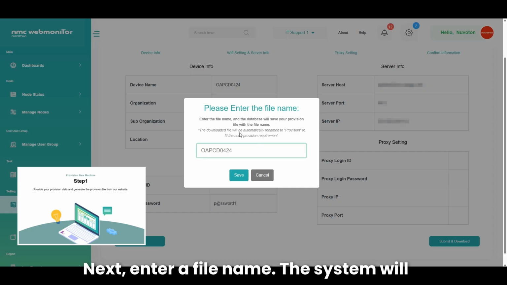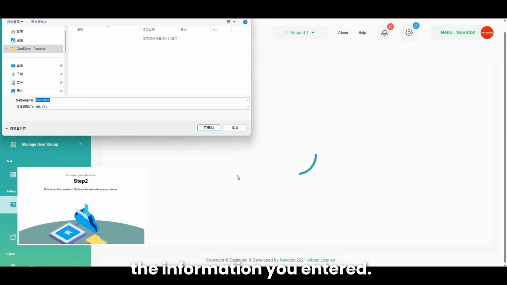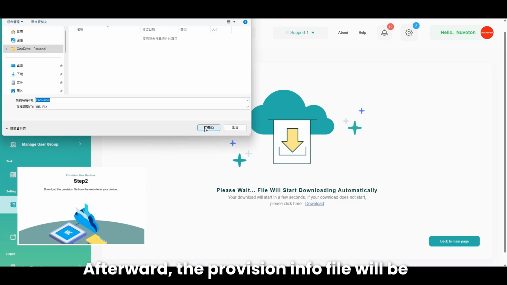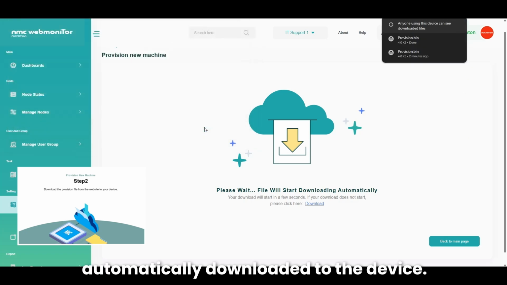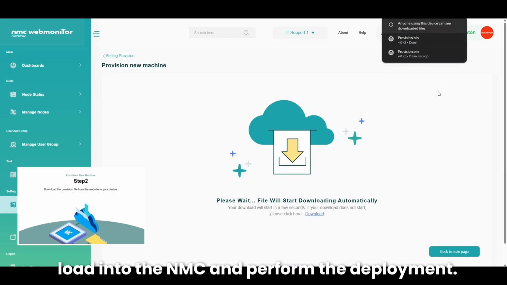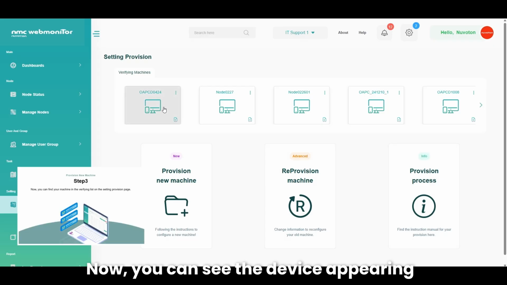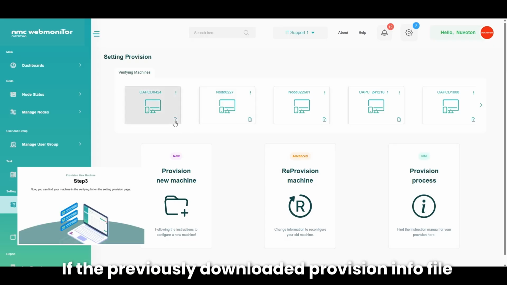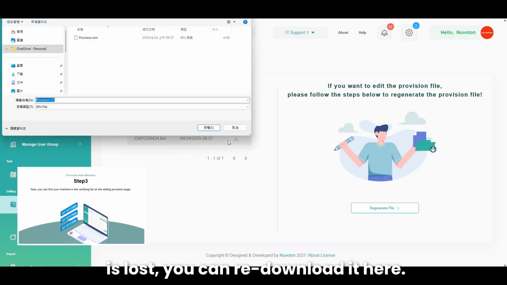Next, enter a file name. The system will generate a provision info file based on the information you entered. Afterward, the provision info file will be automatically downloaded to the device. This file will later be used by the Provision tool to load into the NMC and perform the deployment. Now, you can see the device appearing in the verifying list. If the previously downloaded provision info file is lost, you can re-download it here.